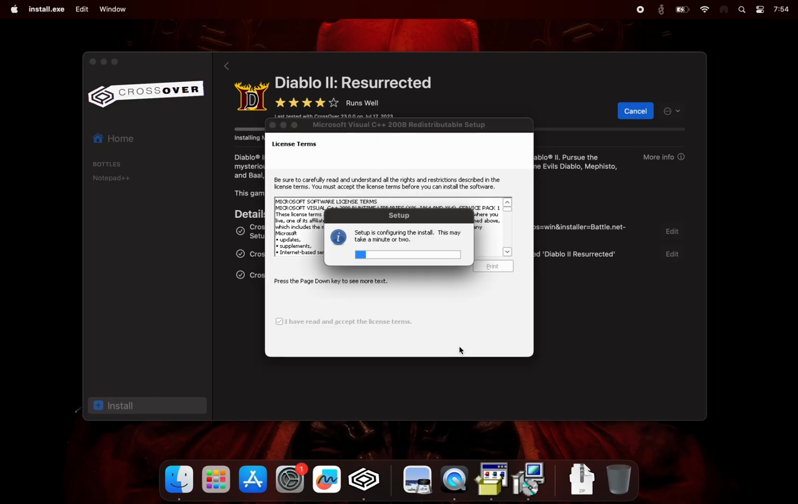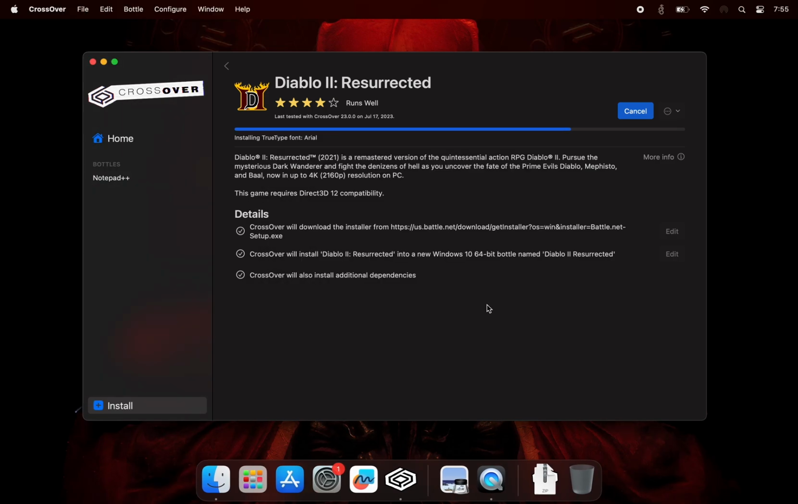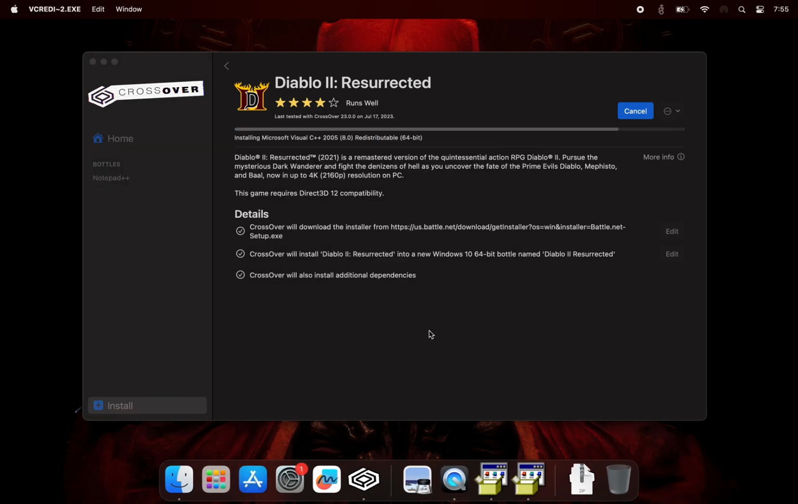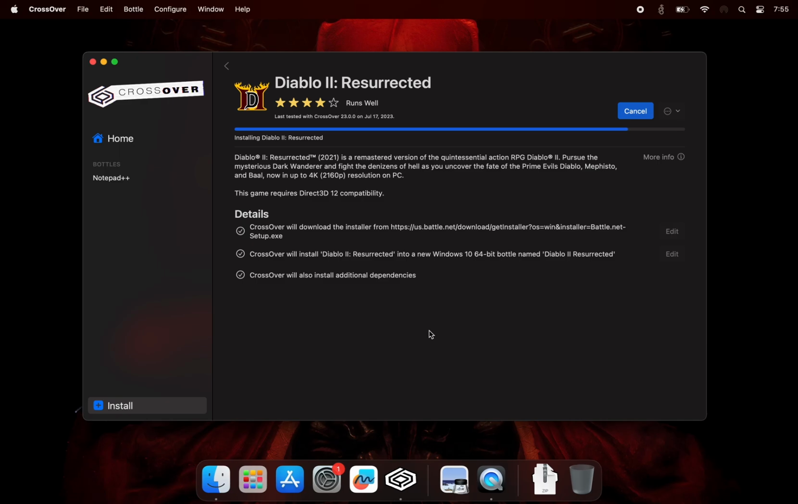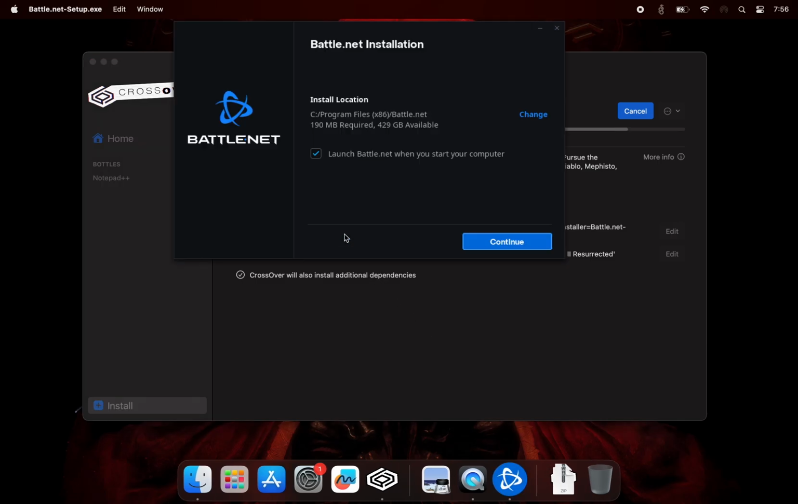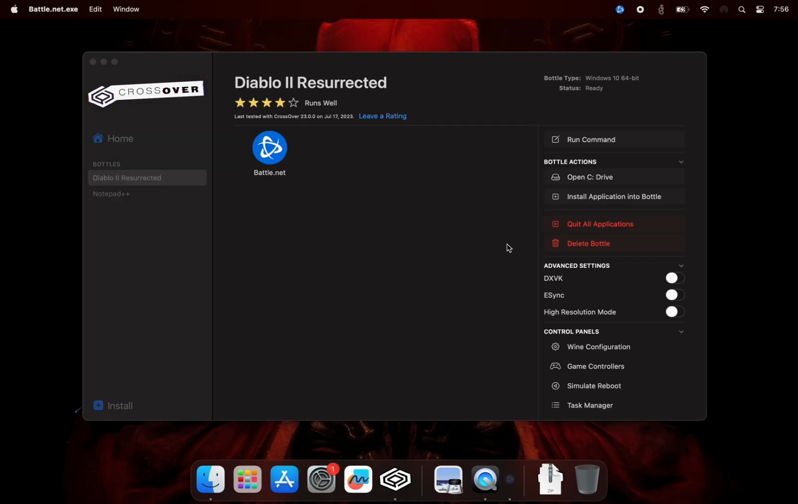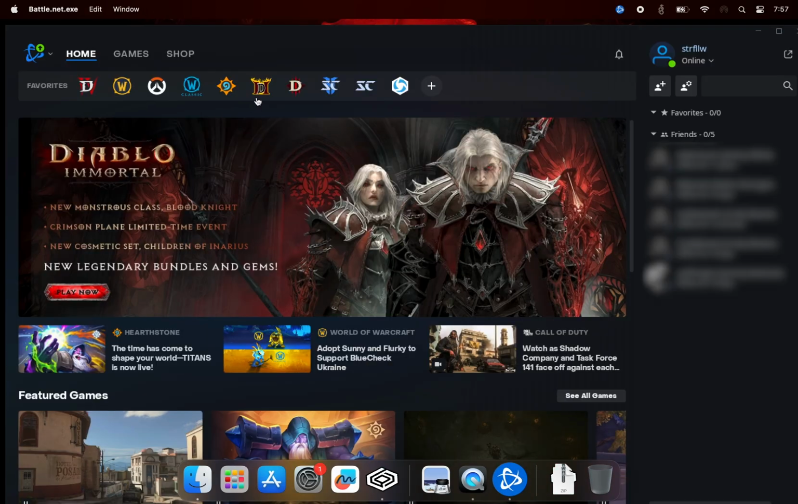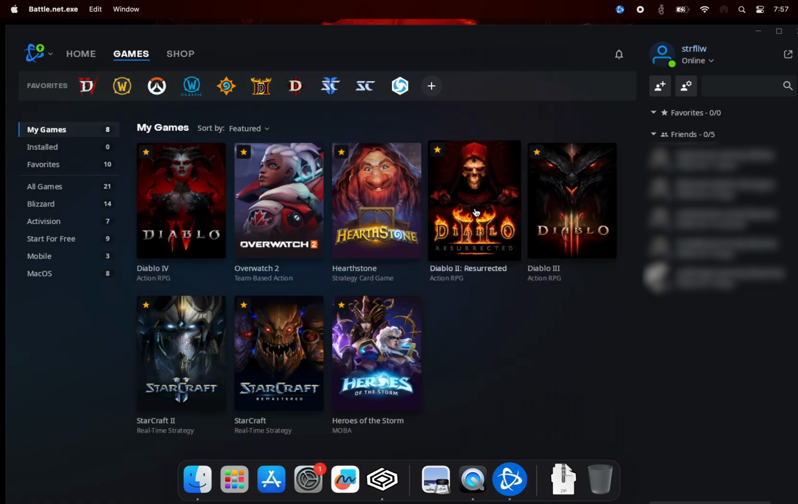After a pop-up for a font family license agreement, and several pop-ups for Microsoft Visual C++ license agreements, you'll set up and install Battle.net. Once you select your language, install location, and log into your account, go to your Games Library or Favorites bar and click Diablo II Resurrected.